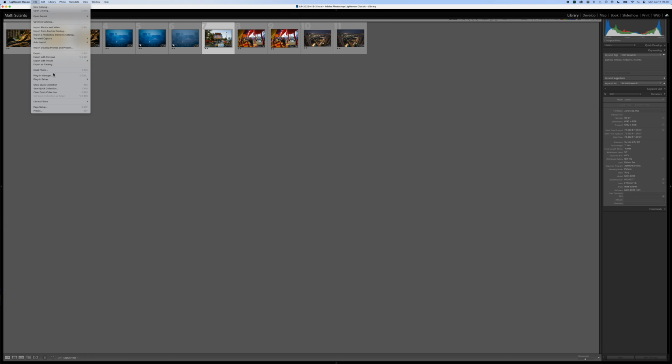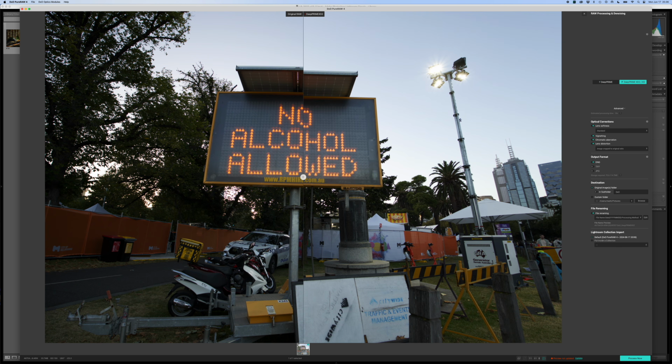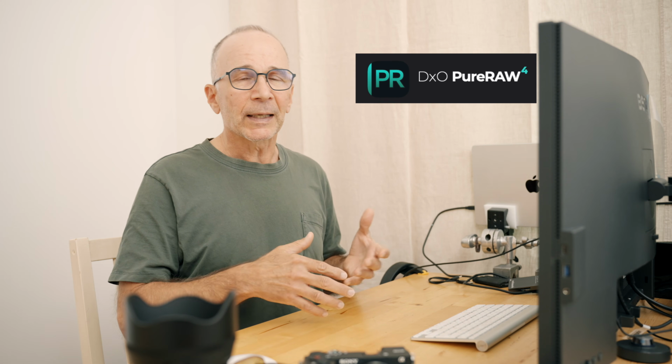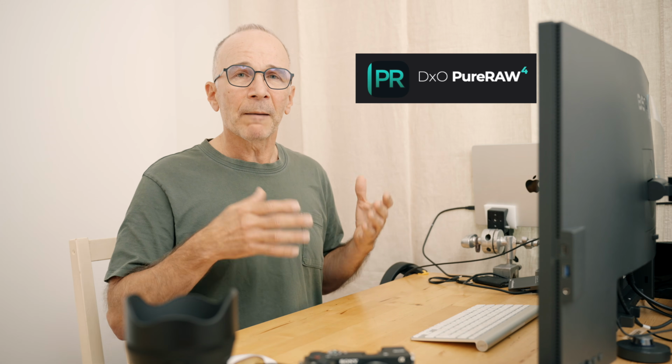In this video, I'm going to be using Pure 4 in Lightroom as a plugin. But it works as a standalone app as well, and you can easily include it in your workflow no matter what your main photo processing app is.